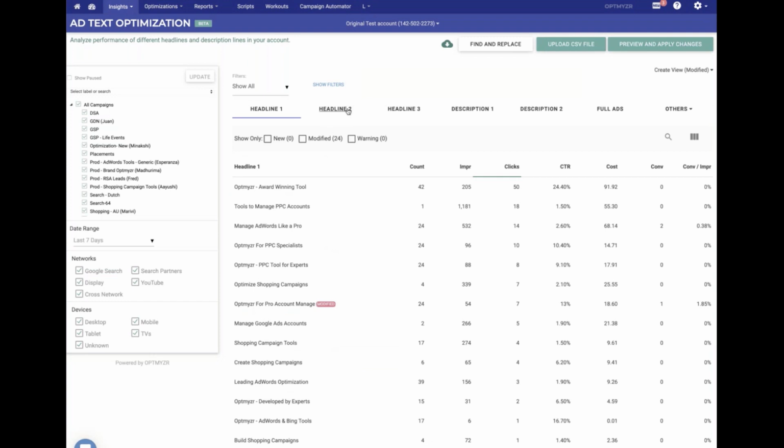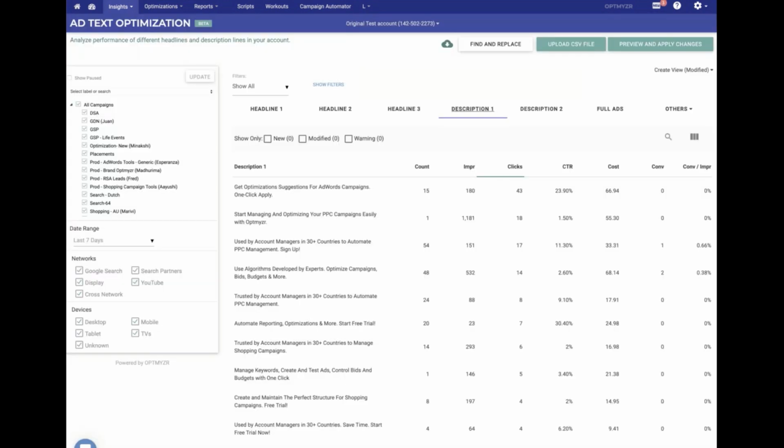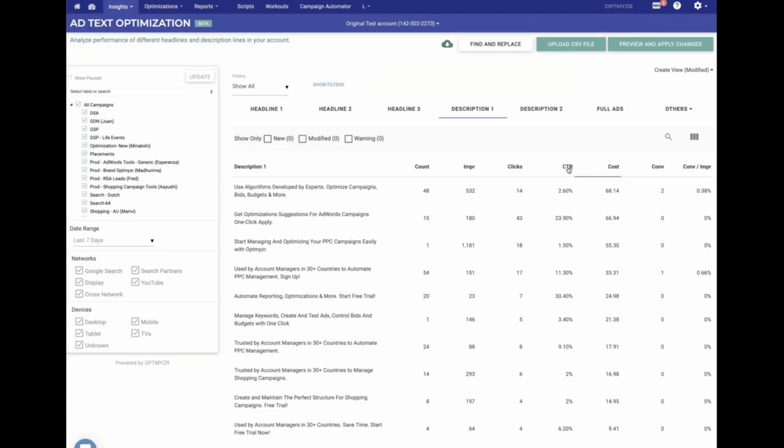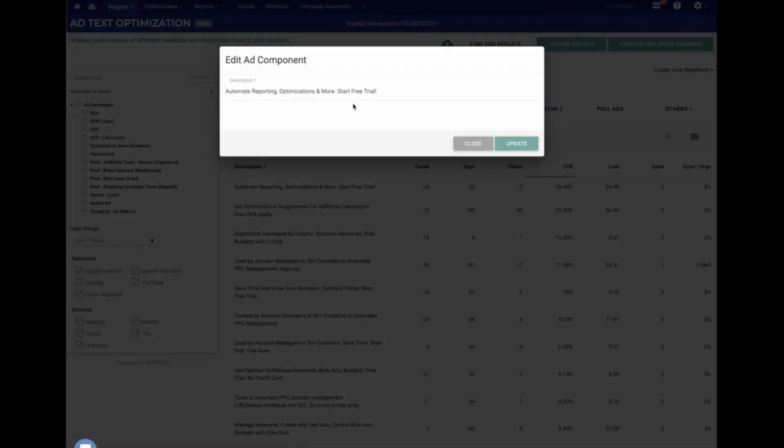Now you can do this for each of the components. So I can also say, look at my description lines and see what has worked well, what hasn't worked well. Where have I spent most money? Where have I had the highest CTR, etc. So I can start to figure out what's working and what's not working. And like I showed you, we can do changes one at a time like this.